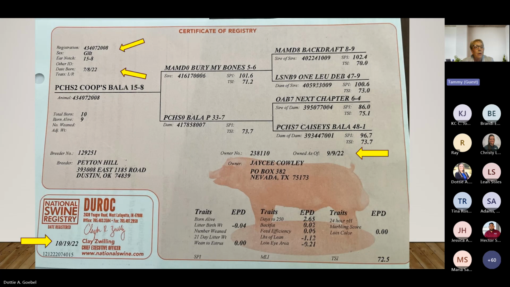Top left-hand corner, when you upload these papers into our system, you are required to put in their registration number, their ear notches, and their date of birth. We will check those with what you've put into the system. We also will check those dates of birth to make sure they're well within the guidelines for a particular show.